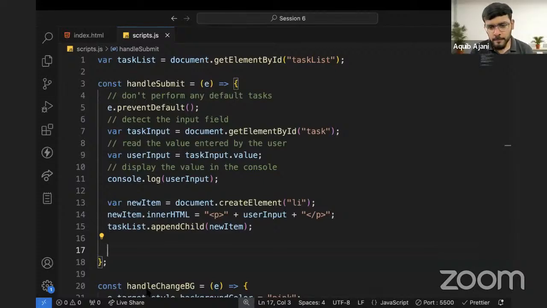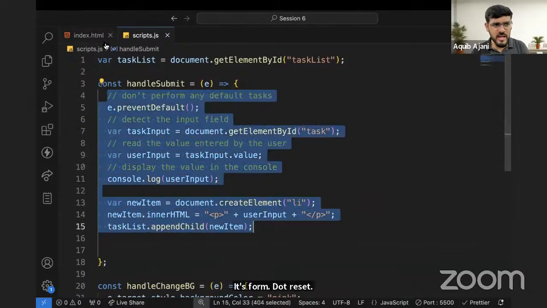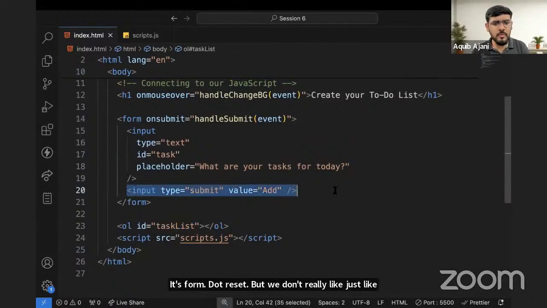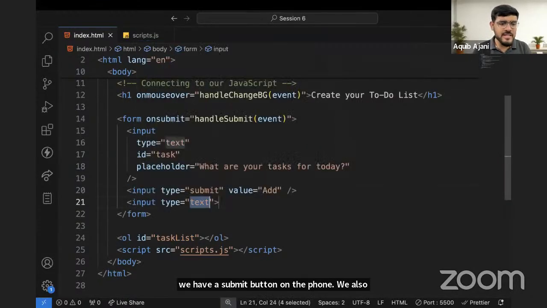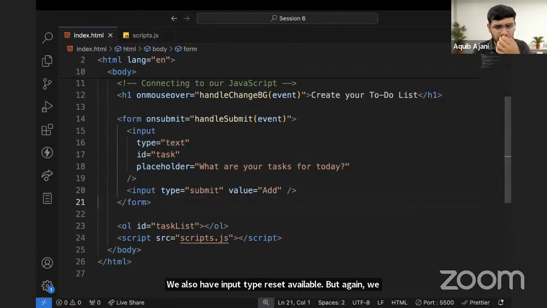Okay, perfect. So there are a couple of different answers. Let us go ahead and try this out. So none of the direct reset will work. We don't want that to happen. But yes, there is a way to reset the form. It's form.reset. Just like we have a submit button on the form, we also have input type reset available. But again, we don't want this to happen on a user click. We want to automate that, right?